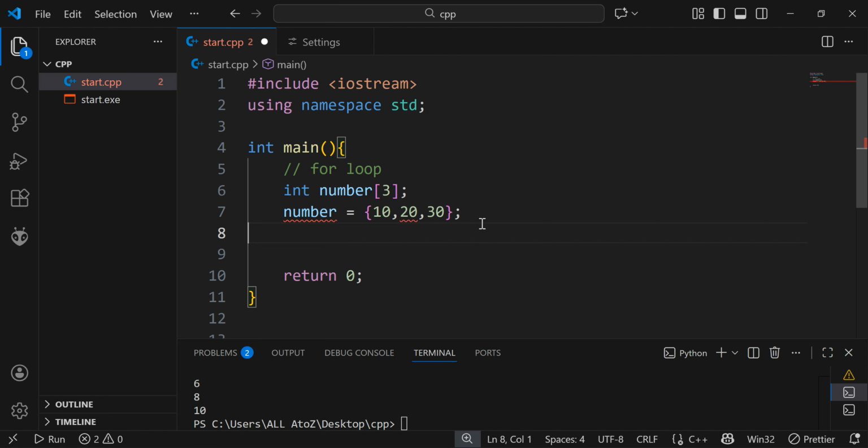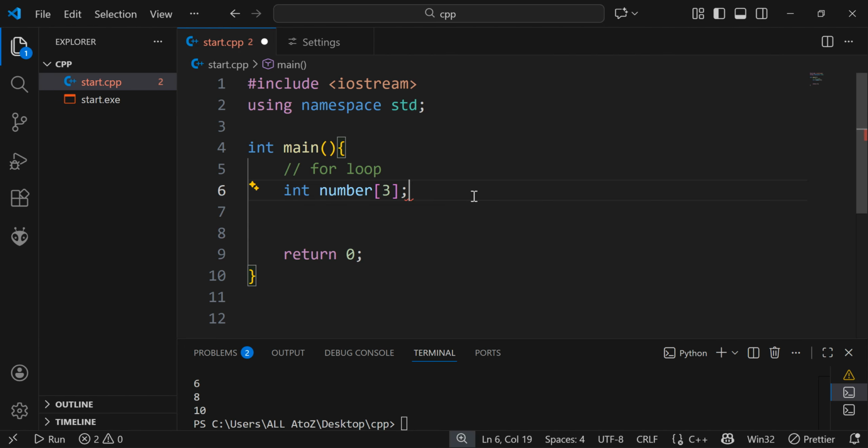I showed you how you can declare an array. We declare it like this: we write the data type, then the name of the array, and inside the square brackets we provide the size, which is in the form of an integer. Int, as you can see, is an integer. So let us see how we can initialize an array.